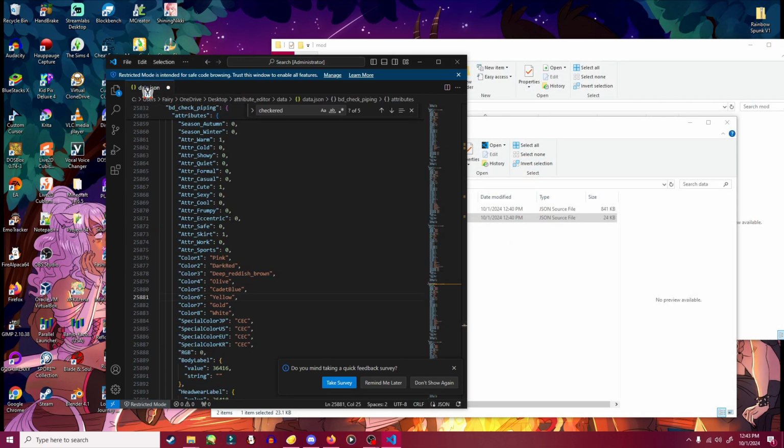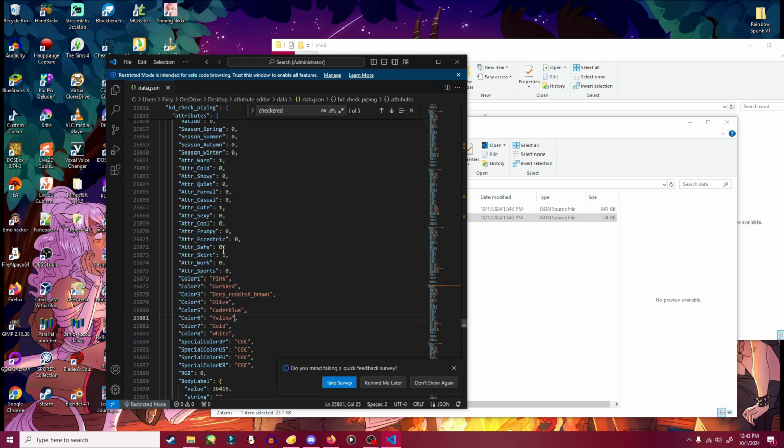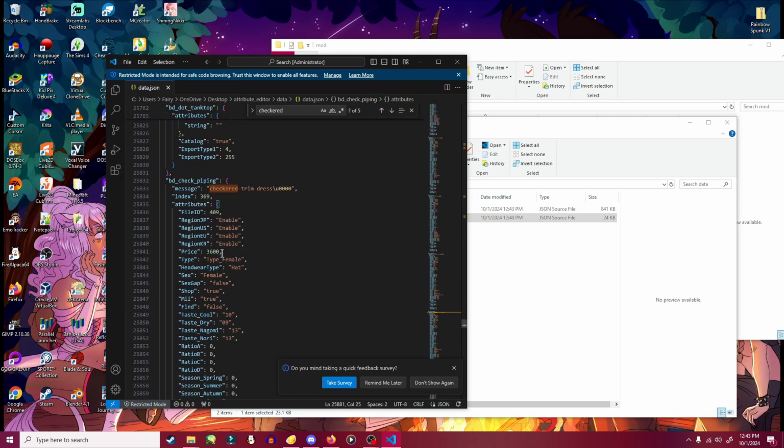Once you've edited the data JSON, just press Control S. You can also file save if you want some reassurance. And that will save the colors that you've edited.